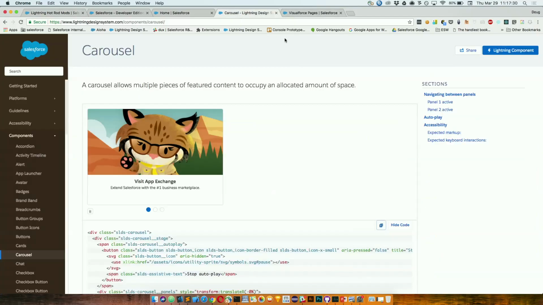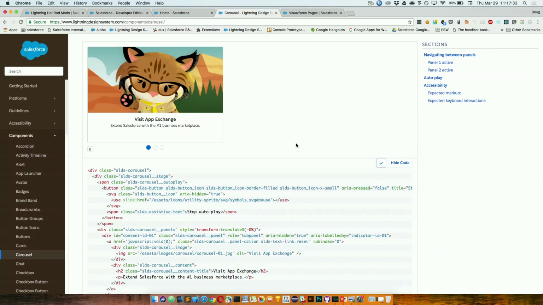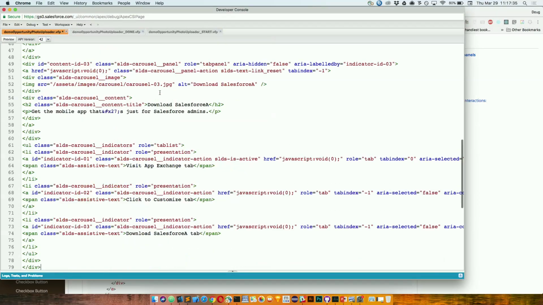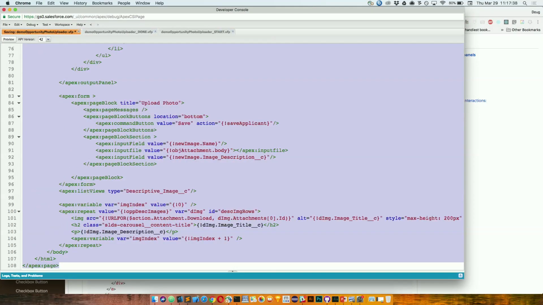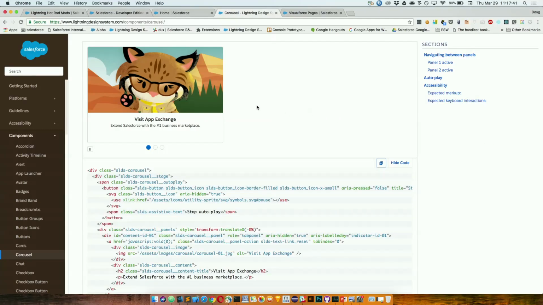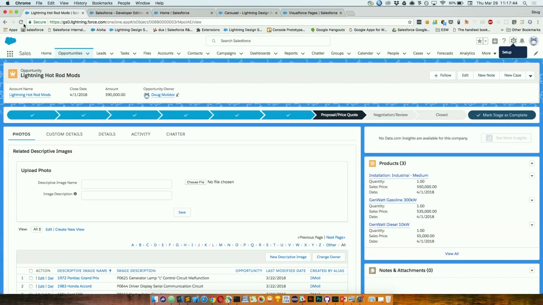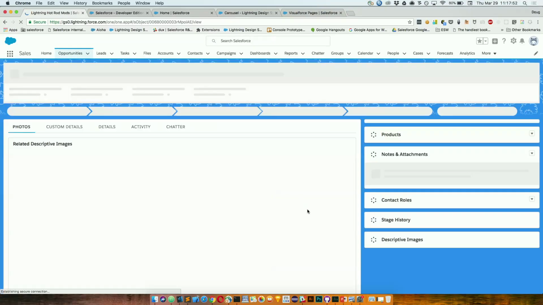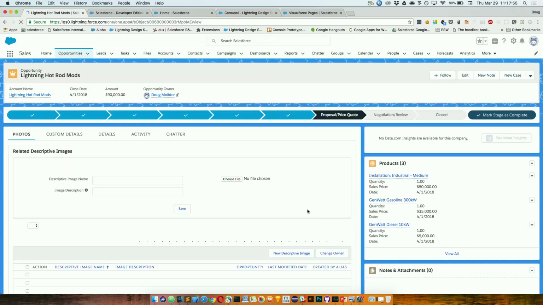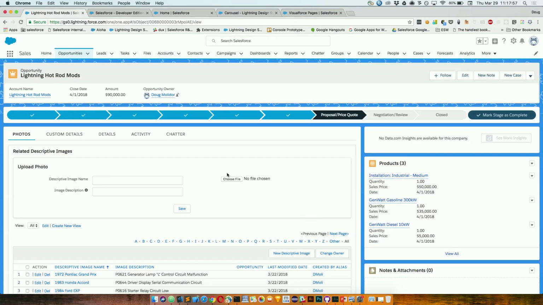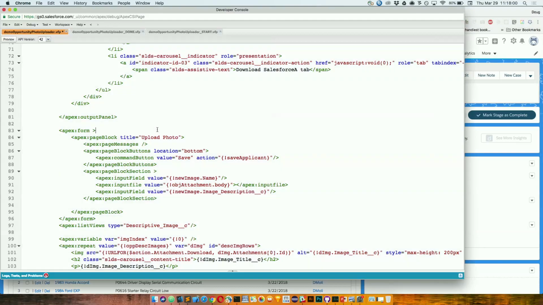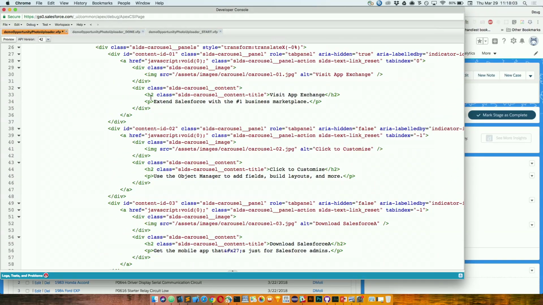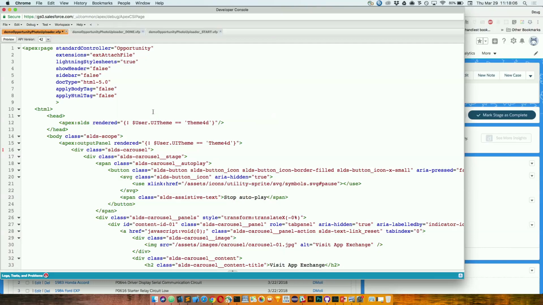I'm going to go back to the Lightning Design System site, click this button, get that code, drop it in there, and save it out. So now if we look at my page, I should get something, even if it's a blue screen. And that's what's up. Yep, thank you.